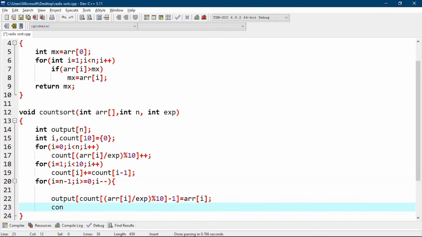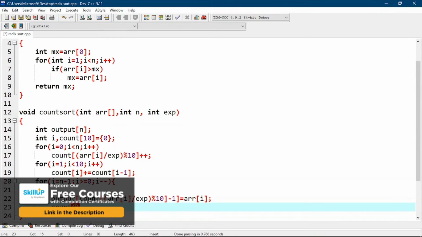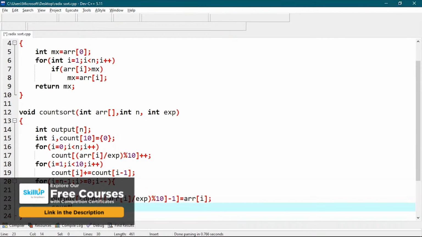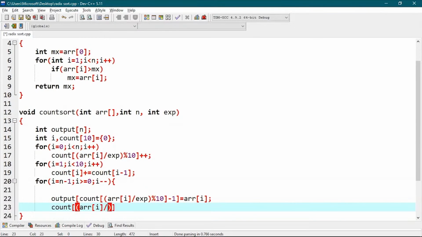And now count arr at I divided by exp modulus 10 minus minus.